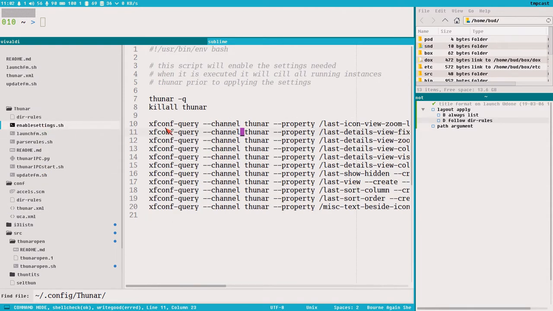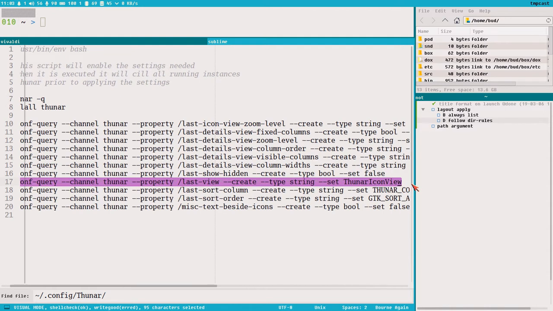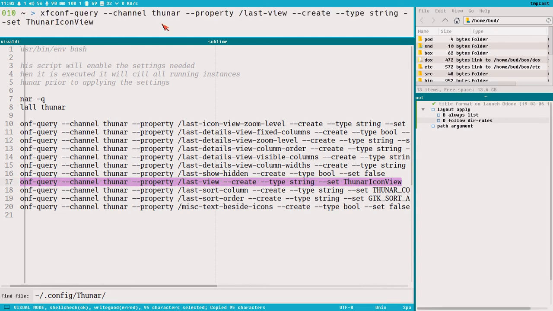We send this xfconf-query, and then you can set a bunch of different hidden settings. We used it to show the full path in the title, but you can set all kinds of settings here. And one is this last view setting. This command is so incredibly long, but this is the setting we need here. So what you can do is, I will paste it in here on the command line: set last view to icon view.